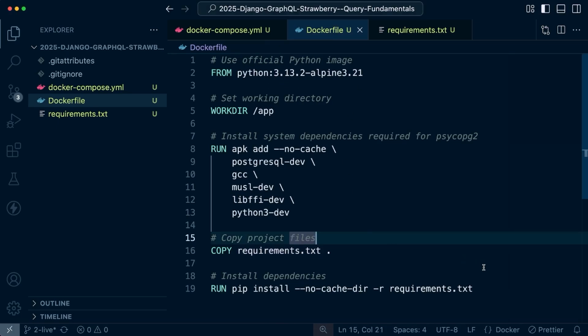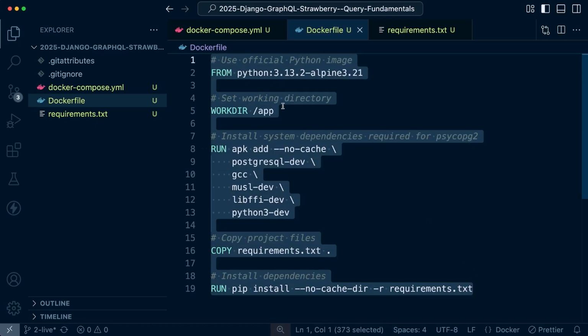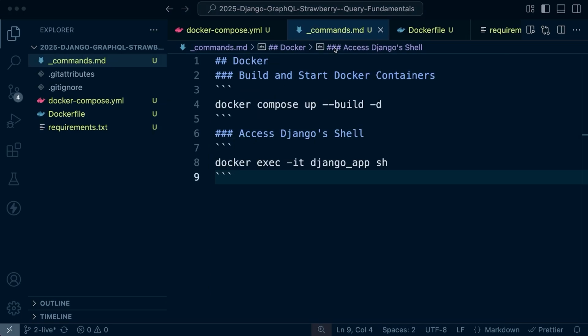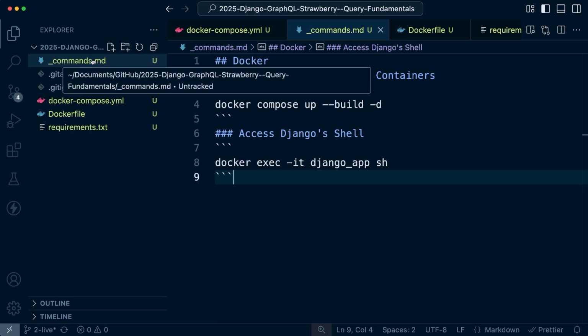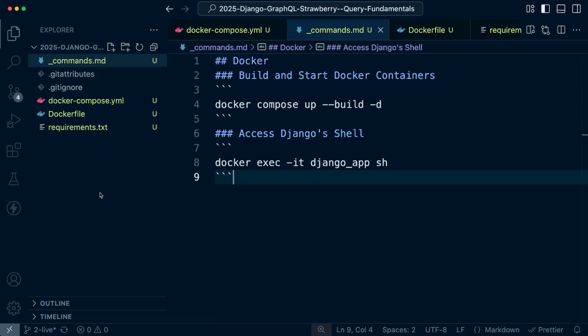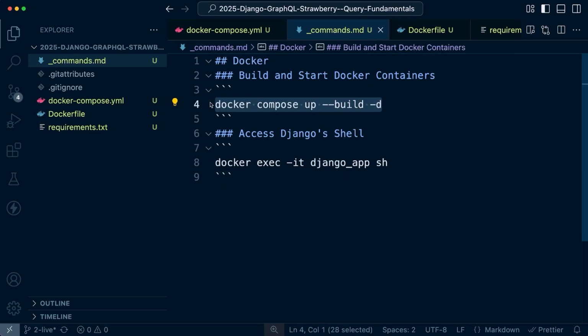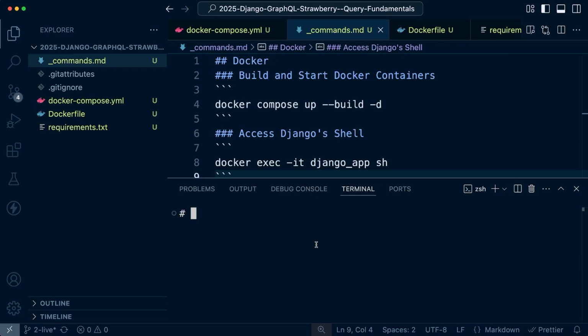So what we have now is our image fully set up for us to then create and run our Django application. Right, so now we're ready to test this out. I've left this underscore commands file here in the project, which you'll be able to access and view some of the commands that we use if you've forgotten them or just simply want to, like me, copy and paste them in. Right, so first of all, we need to run our Docker Compose file.